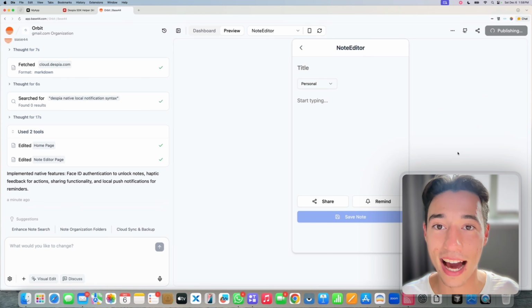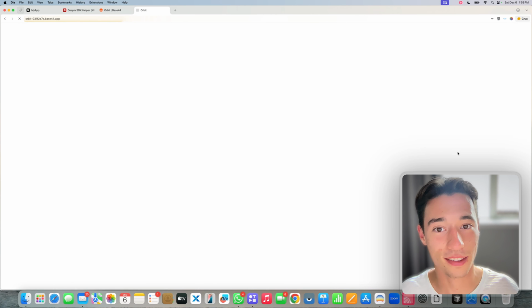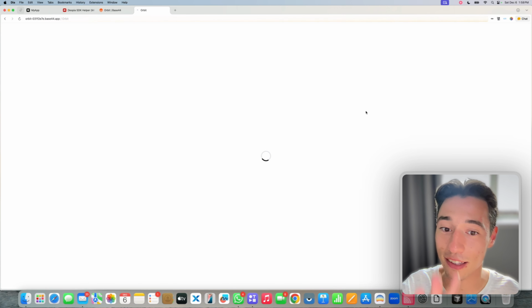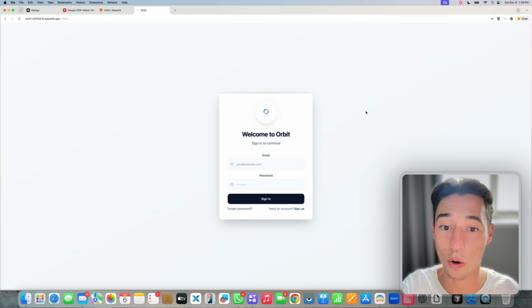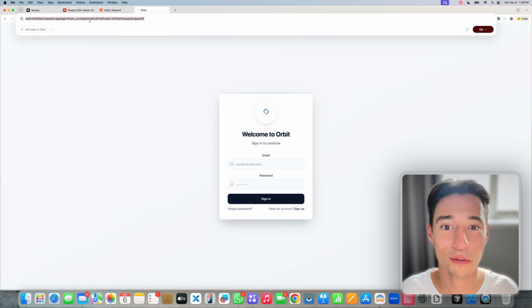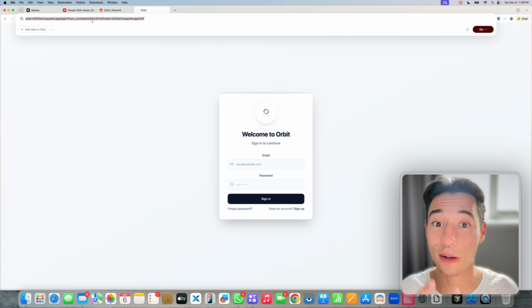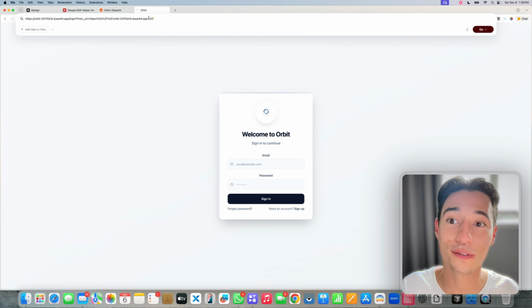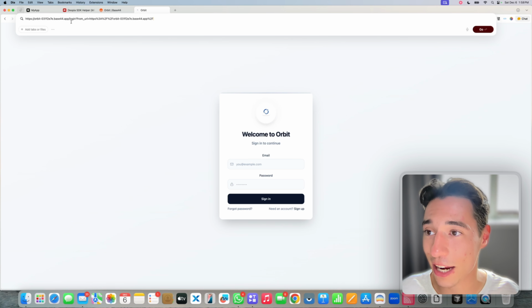I just published the app, and the nice thing is with Despia in combination with Base44, as with everything else, you can make the change in Base44 and you have over-the-air updates. So you can make the change in Base44 and it's updated immediately inside of Despia. You don't have to wait 10 days for the store to approve critical changes to your application.